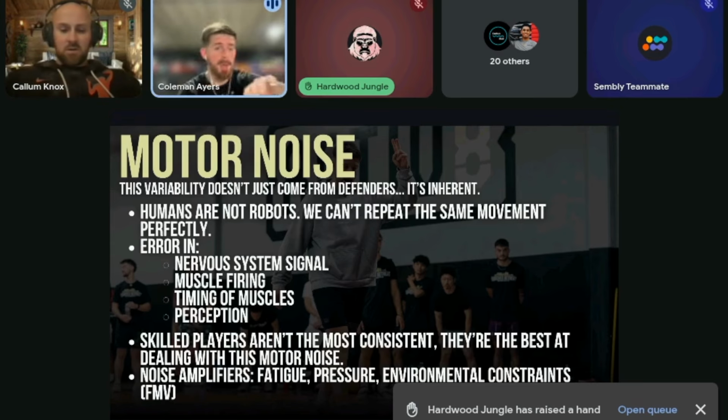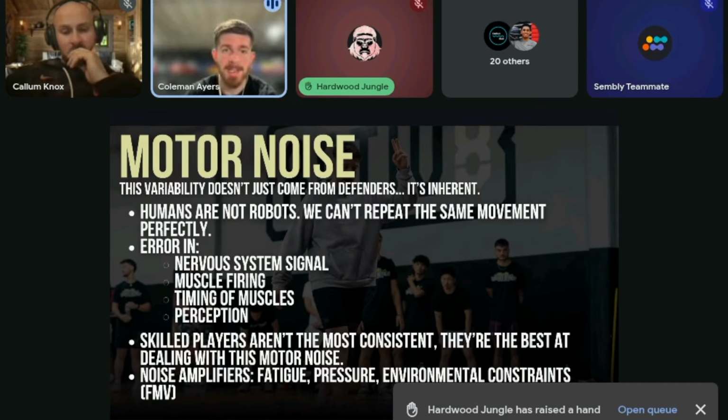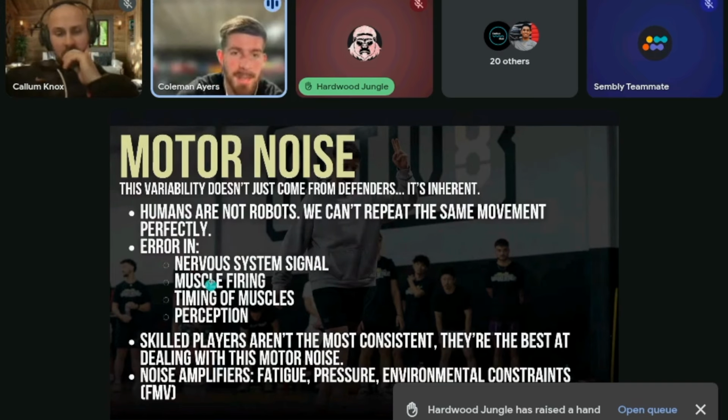Once we get to a certain point where the technique is somewhat stabilized, experts, as I mentioned a little bit ago, are actually the best at dealing with this motor noise and adjusting their technique to do so, right? Then we have different noise amplifiers, right? So fatigue amplifies all of these effects, right? And you can see this when you're fatigued and you shoot a jump shot, you can feel something go wrong sometimes. Like, it just didn't feel right.